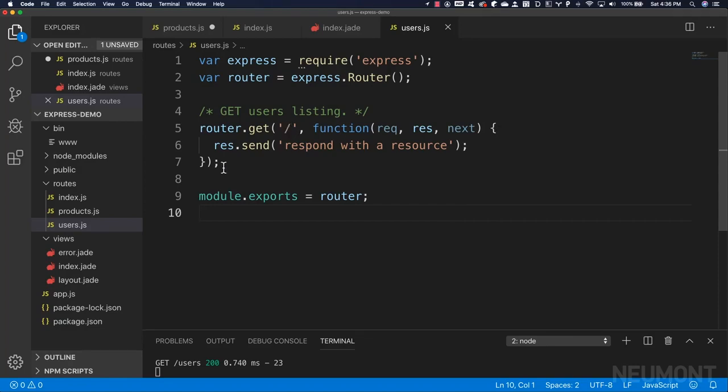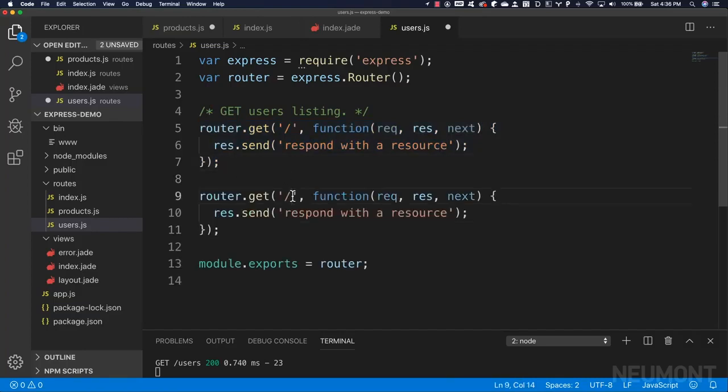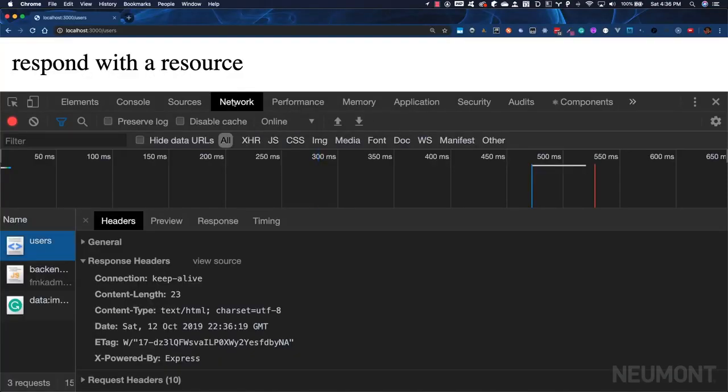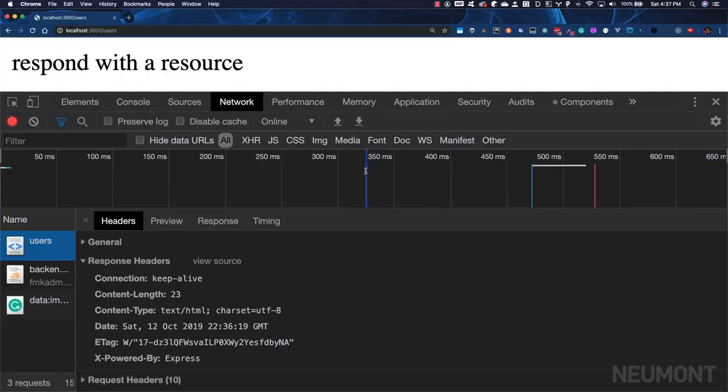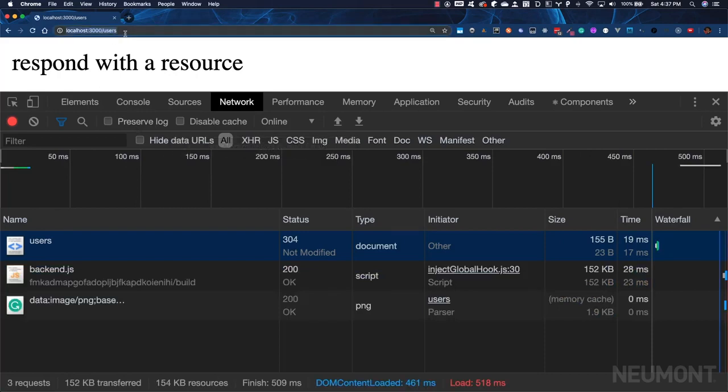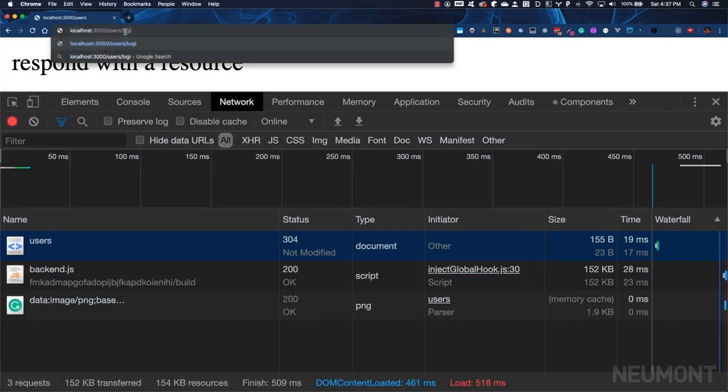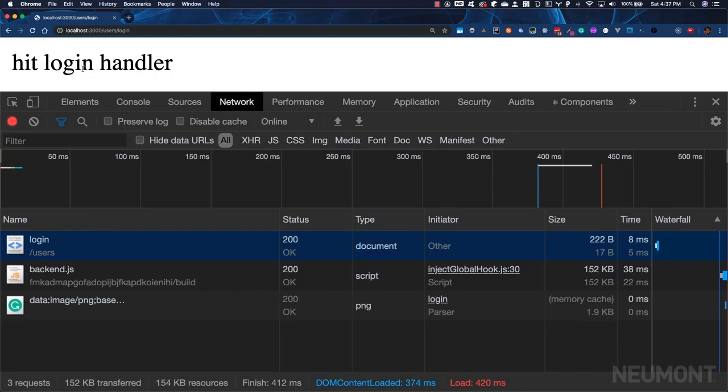Now let's pretend that we have a login. So let's go ahead and go down here and call this login. Let's pretend that this is a login function. And so let's put a note in here just so that we know that we actually are getting this method firing for a get with the /login as the path after our user's path. And let's say hit login handler. And let's go back, refresh. Oh, we need to add /login as our path. All right, hit the login handler.